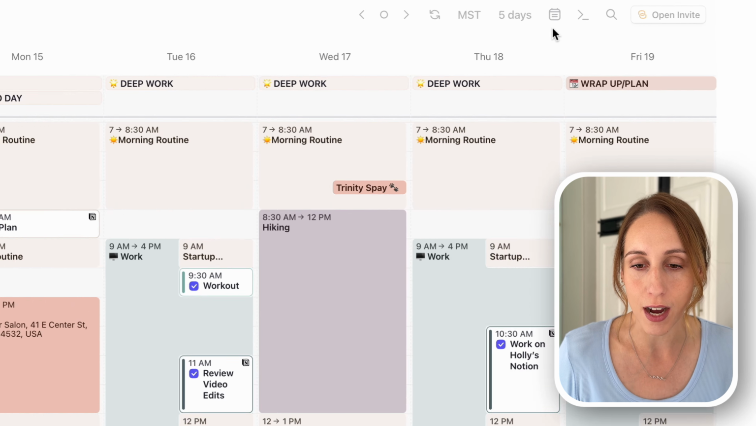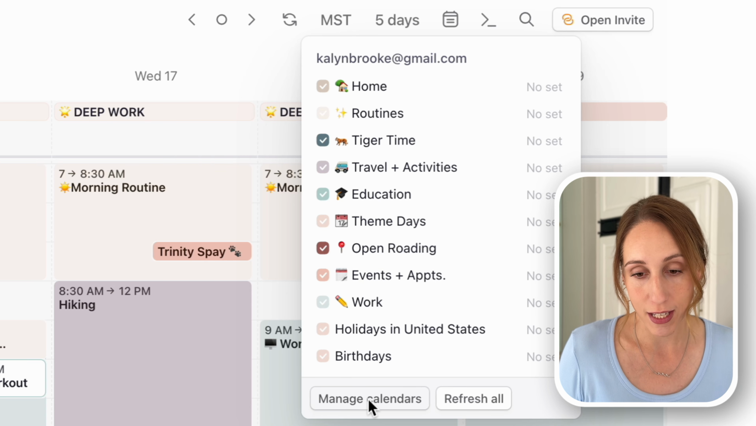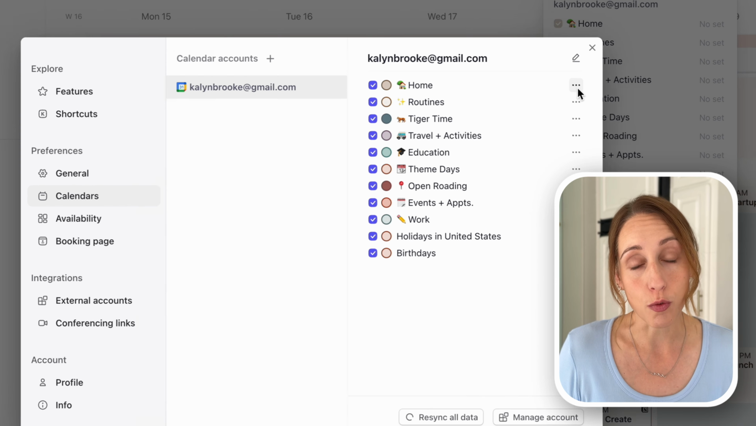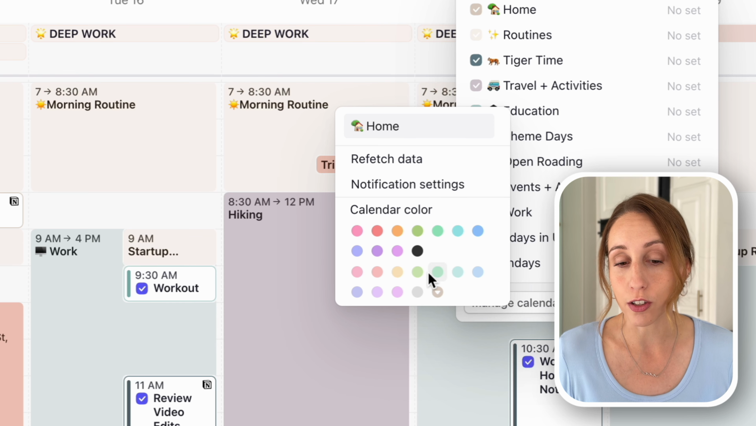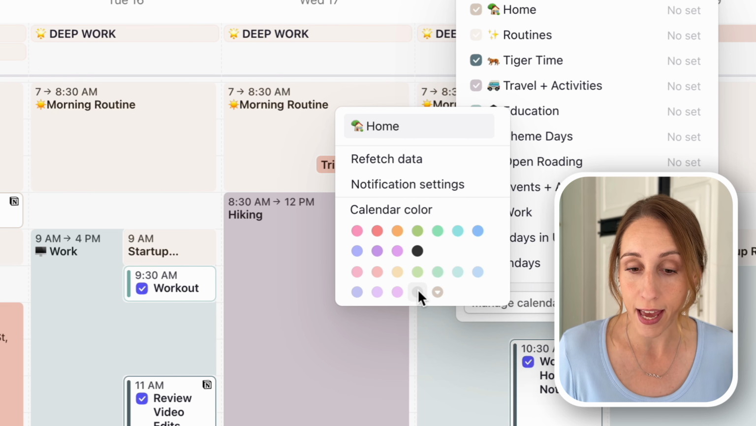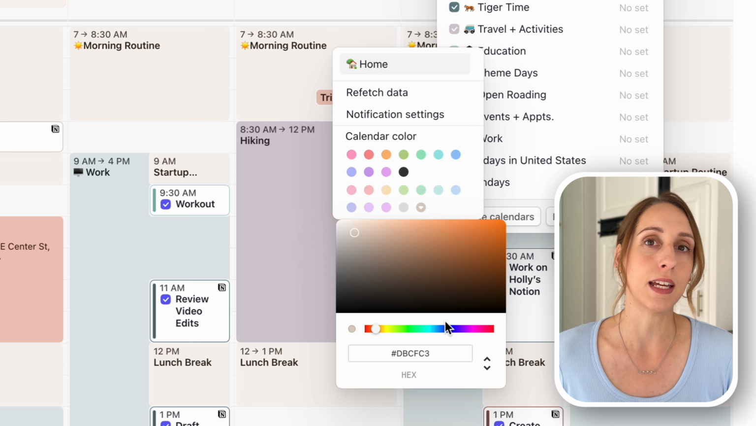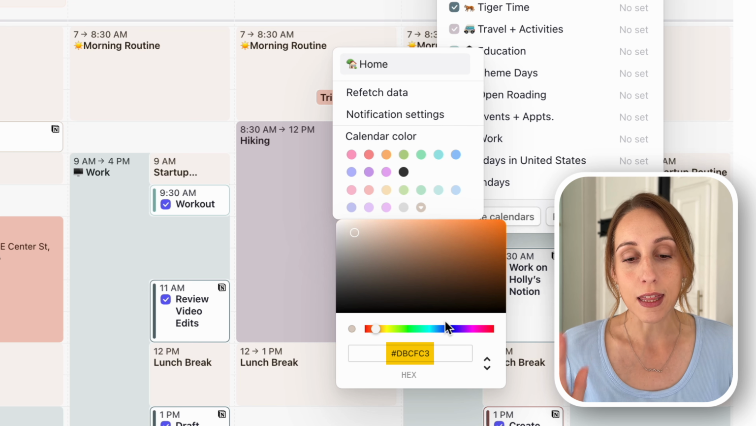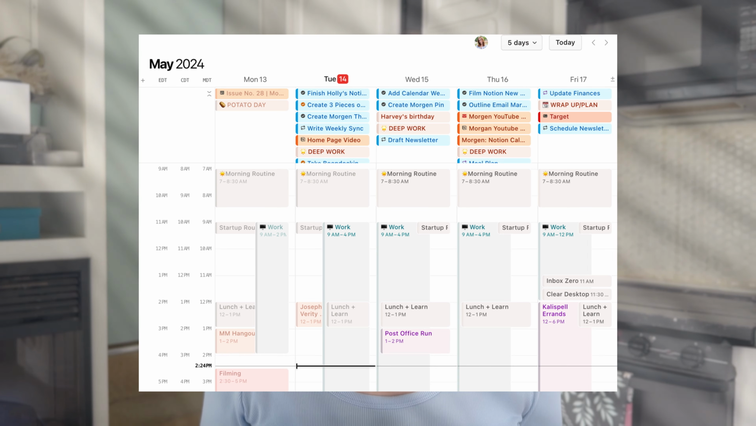If you go up here on the calendar icon, you can click Manage Calendars and then click on the 3 dots, and here's where you can change the calendar color to one of the options that they have, or you can go to this drop down over here and put in your own hex code. This is something that Notion Calendar did not allow us to do. They had 6 different colors that you could choose from that were more of like a pastel-y neon color.